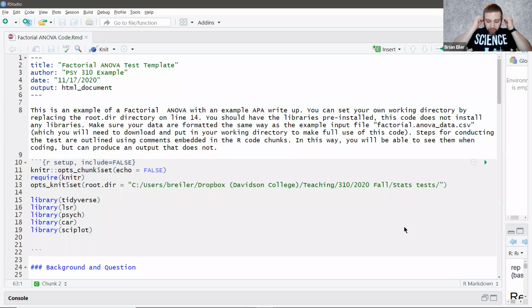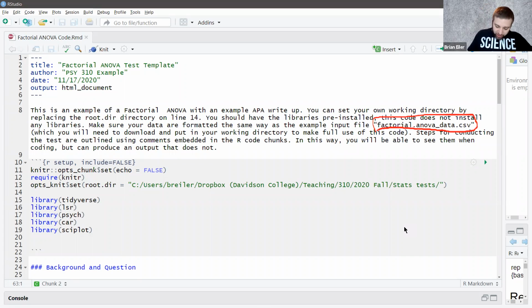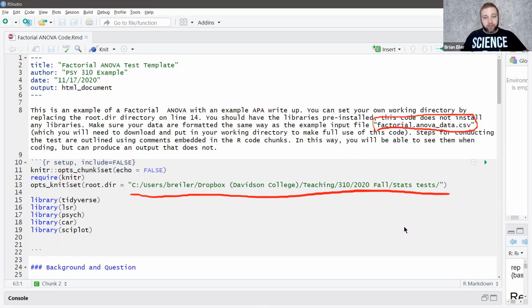Okay, so here is the code. So this is, again, an example of a Factorial ANOVA, and you want to make sure that you have this data set here downloaded and in your directory, and you want to go ahead and make sure that you have changed this particular directory to wherever you have stuff saved. Other thing I would say is here I've made this echo false command so that we can suppress the code in the output so that it looks a little prettier.